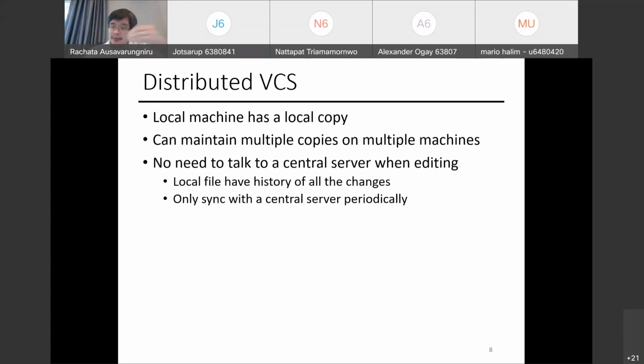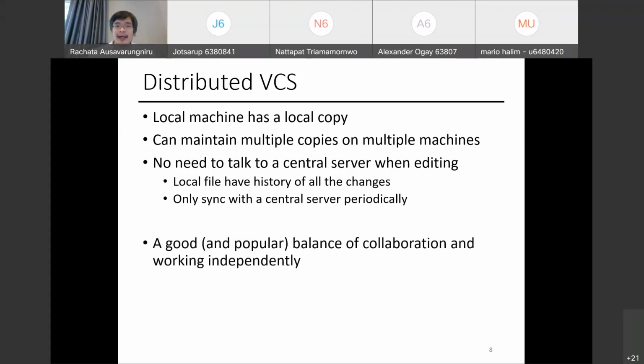You only synchronize with the central server once in a while to say, hey, I'm done with this file, here's a new version. This basically gives you a good balance of collaboration and working independently. So why is that good? Can anyone explain why this is a good property to have in a version control system?